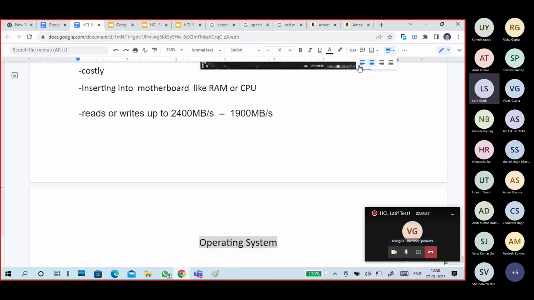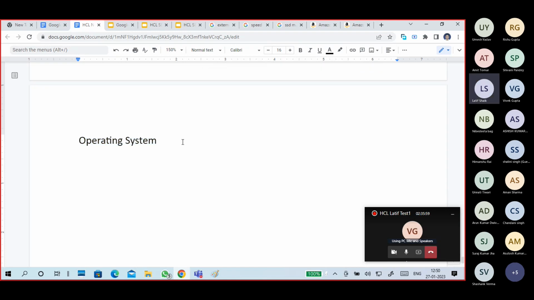How to put it inside. Yeah. Okay. So here it is.